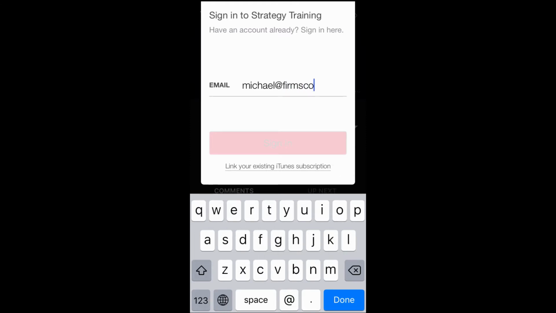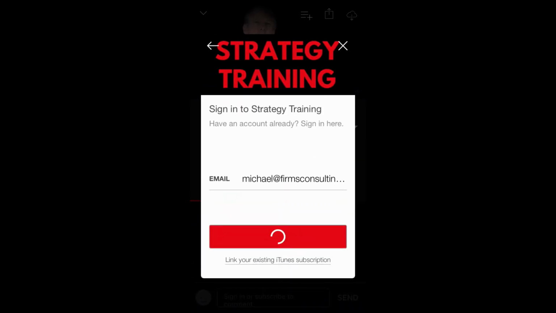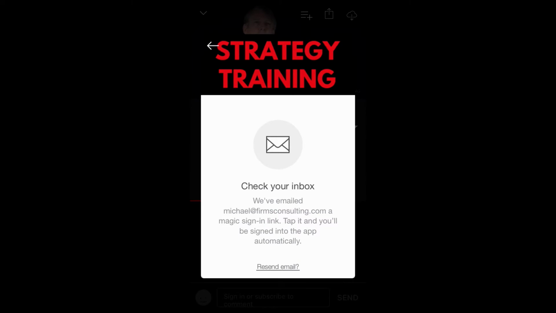It doesn't require a password because we notice that people forget their passwords or they're uncomfortable sharing passwords on a phone. Now, I wouldn't blame you. I wouldn't want to share my password on the phone as well because devices store passwords and so on. So all you have to do is check and make sure that your email address is correct and say sign in. What will happen is that it will send you an email to the email address you put into the phone.